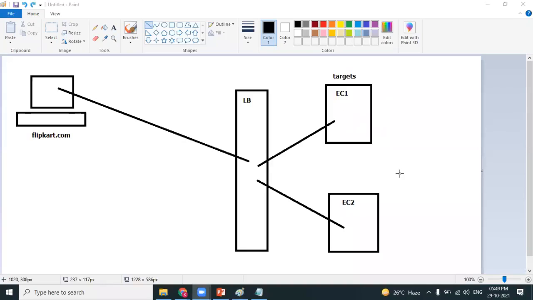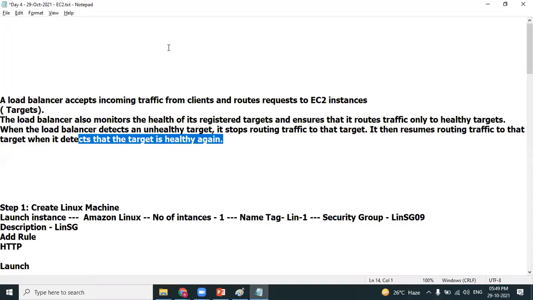So Pavan, what are the two responsibilities of the load balancer? The first responsibility is distributing the traffic to the targets. The second responsibility is monitoring the health. We will experience all this practically in today's session. So let's get into the practicals. To work through the practicals, it's a very simple step-by-step process.